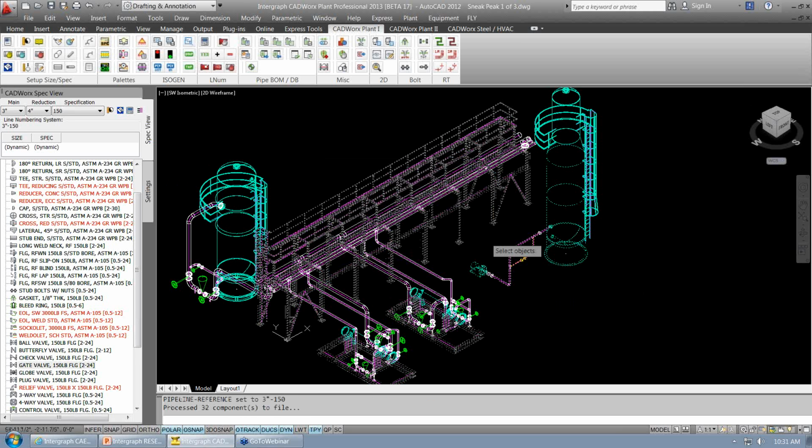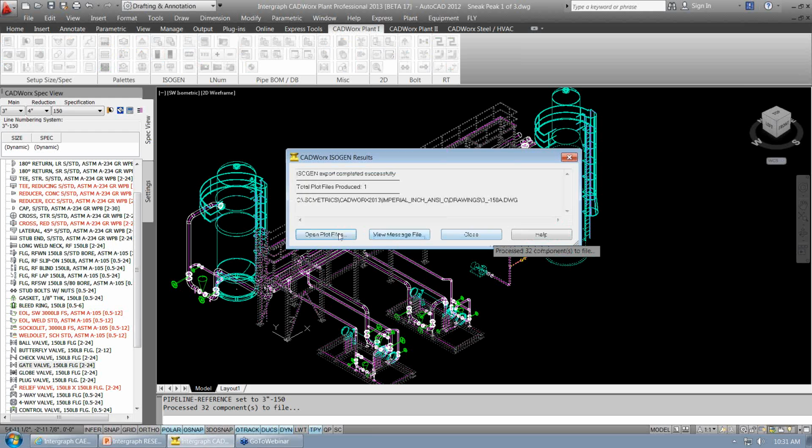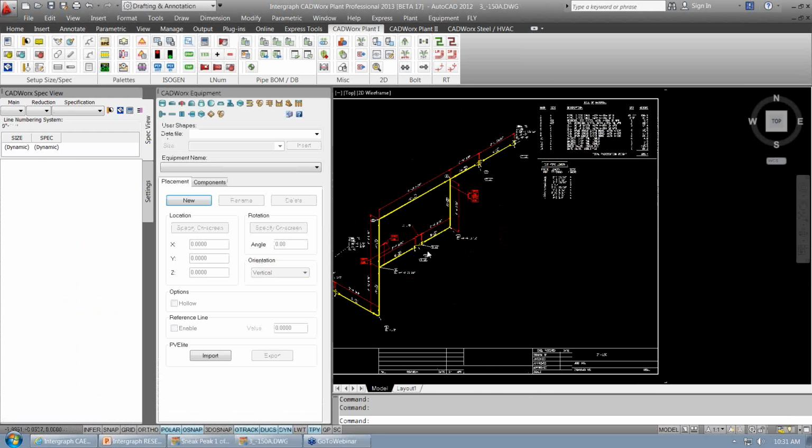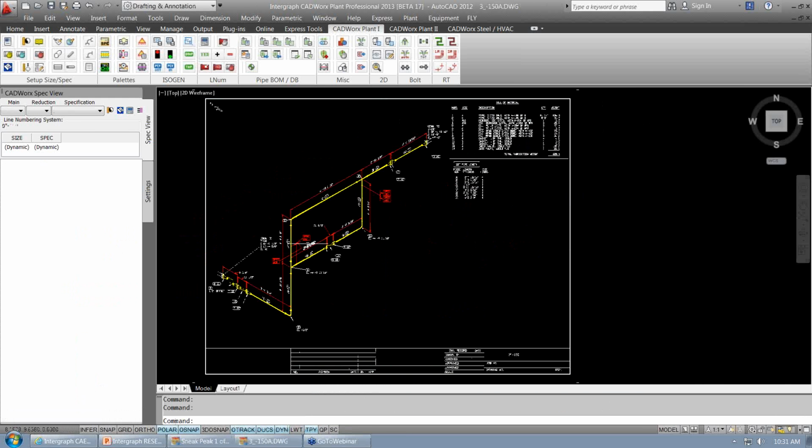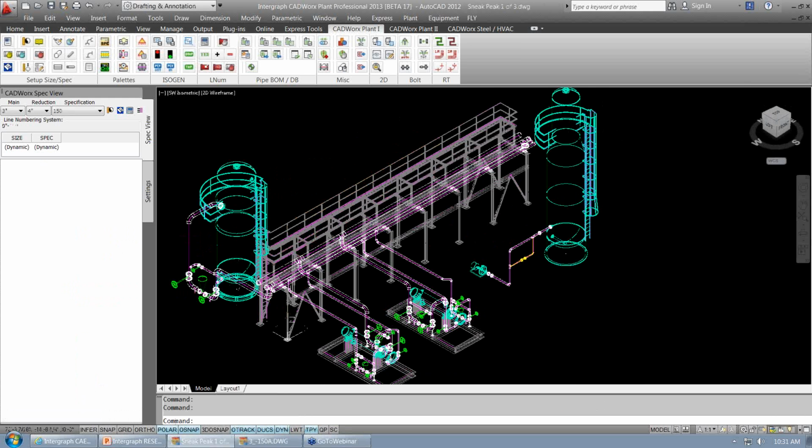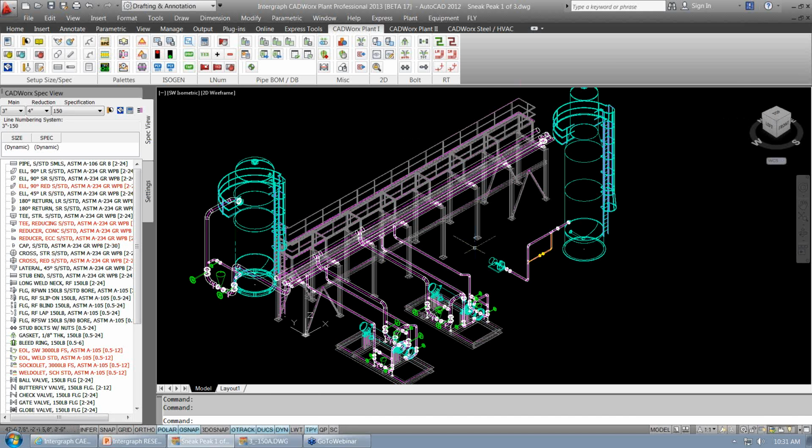So you choose these components, create an isometric drawing. Here we see our isometric drawing take place, our spec break, notation. So everything is working exactly the same way as it did before. Thank you guys for attending, and let's take a few questions.